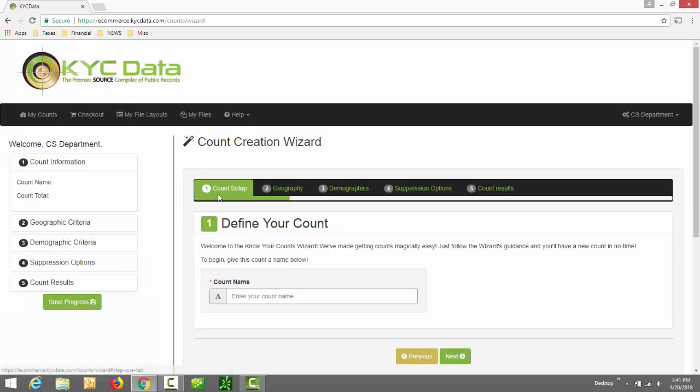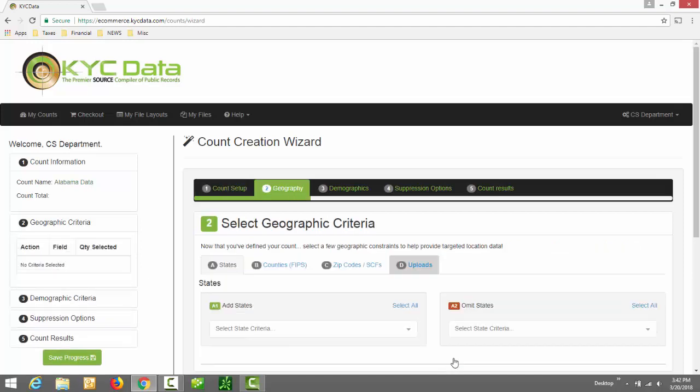We have 5 tabs that we're going to go through, and we're going to start on tab 1, which is Count Setup. We're going to give our count a name, and it's best to give it a name that also gives some sort of a description so that you can locate it again in the future. So I'm going to call this count Alabama Data, and then click Next at the bottom right. It's kind of the middle of the screen there, the green button that says Next.